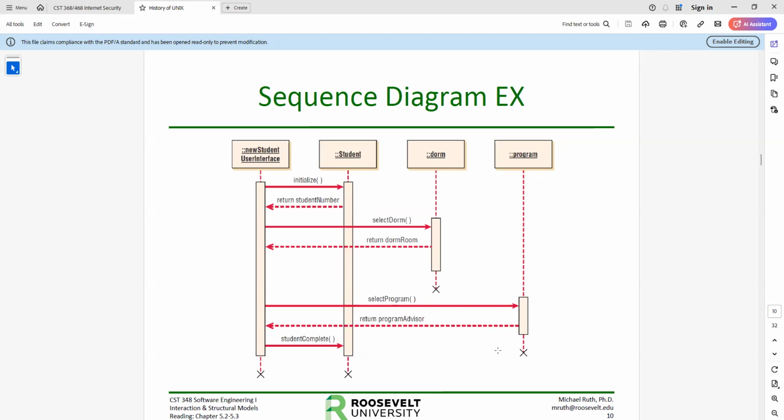You note also at the end of the interaction, you have these X's. That doesn't mean we destroy these objects or anything like that. It just indicates it's no longer interesting to us for the purpose of this diagram. Remember, diagrams are specifically designed to show you something. This one shows you the system of interaction.